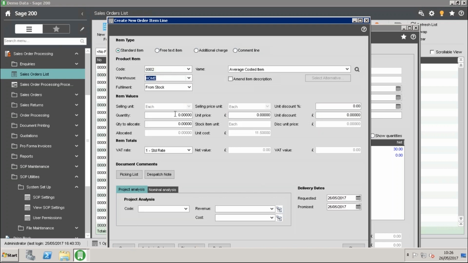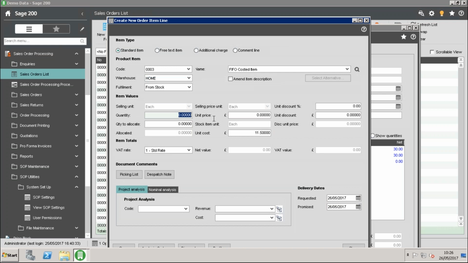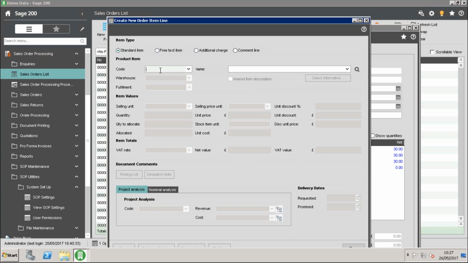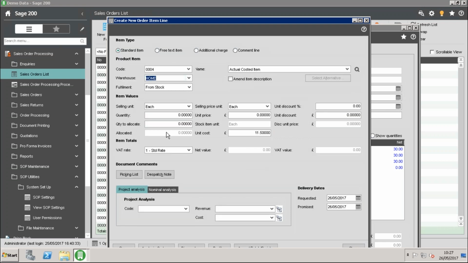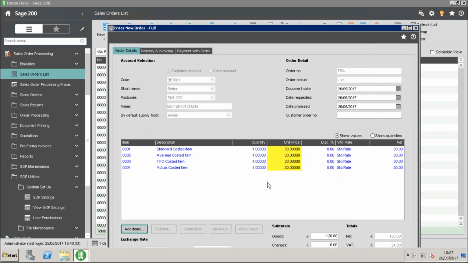I'm selling my average costed item at a value of £30. I'm selling my FIFO costed item at a value of £30. And I'm selling my actual costed item also at a value of £30. Okay. So again, we're selling all of those items at exactly the same rate, and we're going to see the effect on the profits then of those particular items in just a moment.